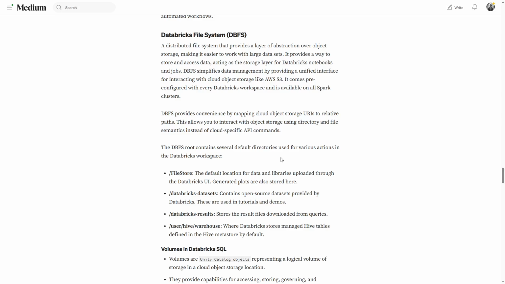So DBFS provides us a convenience by mapping cloud object storage URIs to relative paths. So when we are running things in our cluster, it will behave as if those things are relative to that cluster rather than being in object storage. And it has several default directories that is available on the workspace, like file store, Databricks datasets, Databricks results, user hive warehouse, and everything.